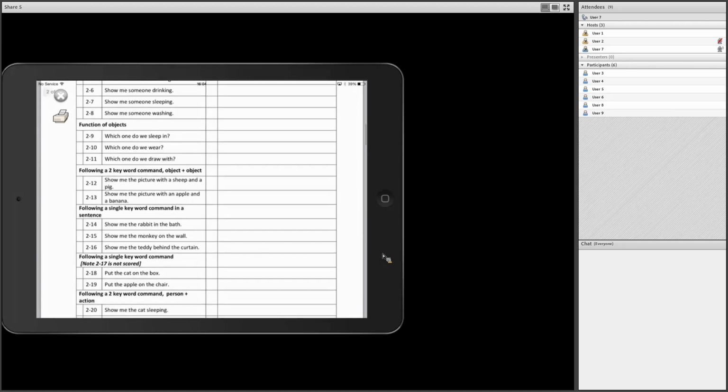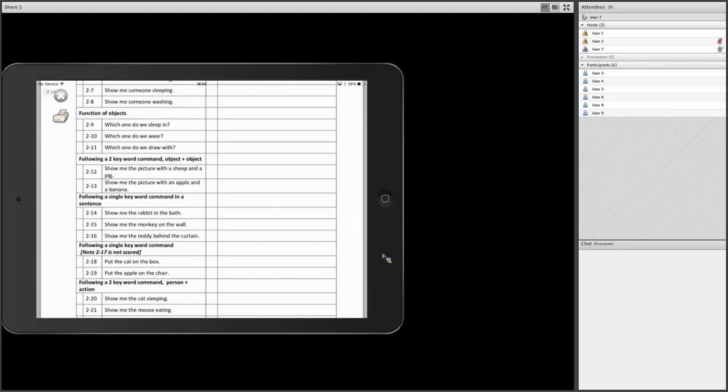So you can sort of see, it looks at the function of objects, following a 2-word key command, so finding the sheep and the pig, so 2 objects together, etc.